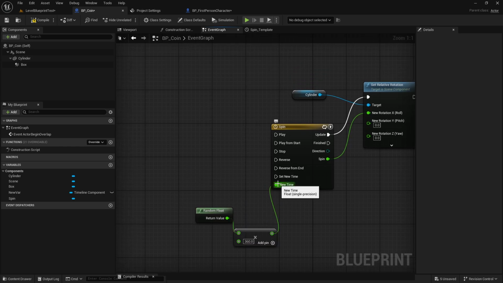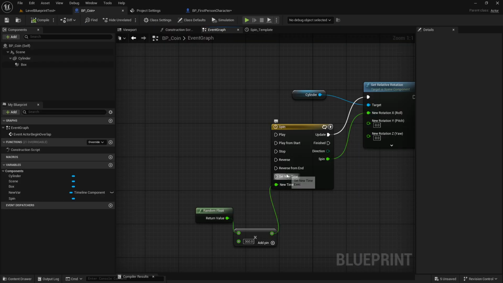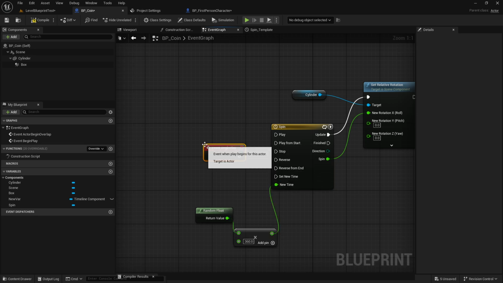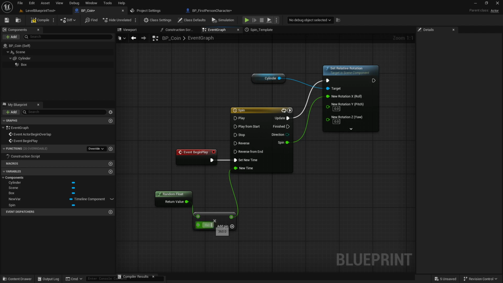And to use this new time, we actually have to use set new time. If I was to run it now, things would still run exactly the same, because we're not using this new time function. We're not firing it. So I'm just going to fire it on begin play. When the game starts, it's just going to set it to some random time between 0 and 360, and it's going to run from there.